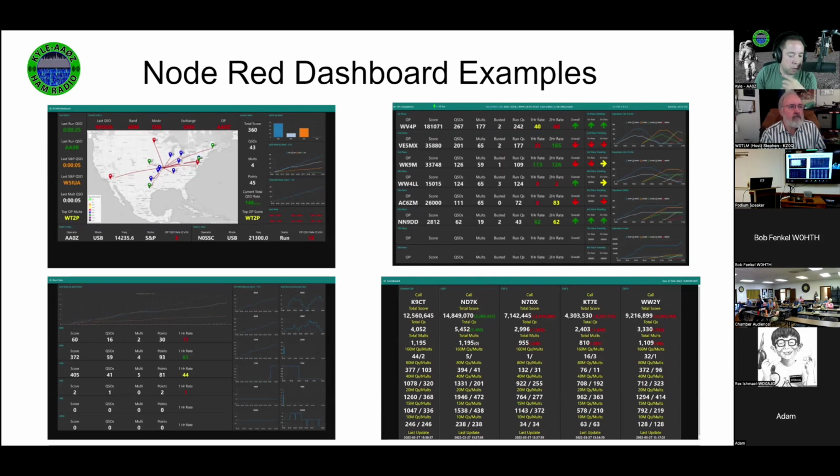The lower right-hand corner is the online scoreboard. It takes information from the online scoreboard and displays it. I'm actually going to redo that. That's an old screen, but it takes information and puts it in the dashboard.